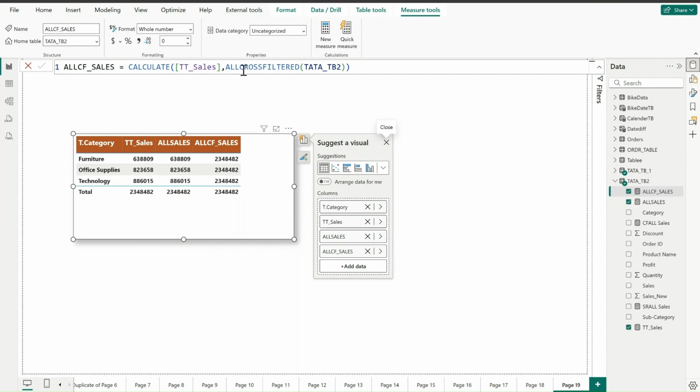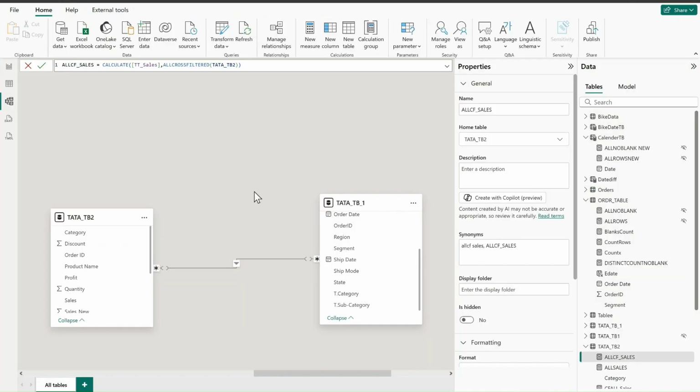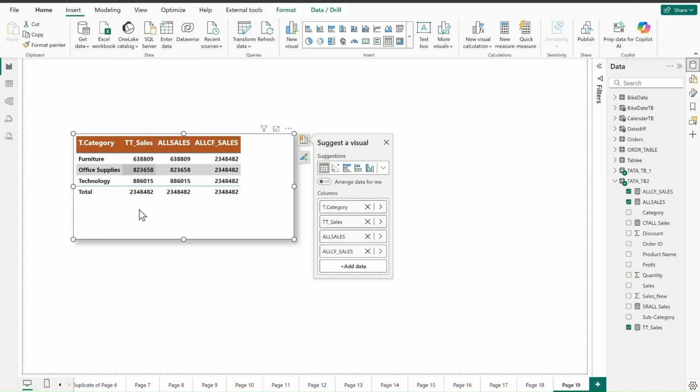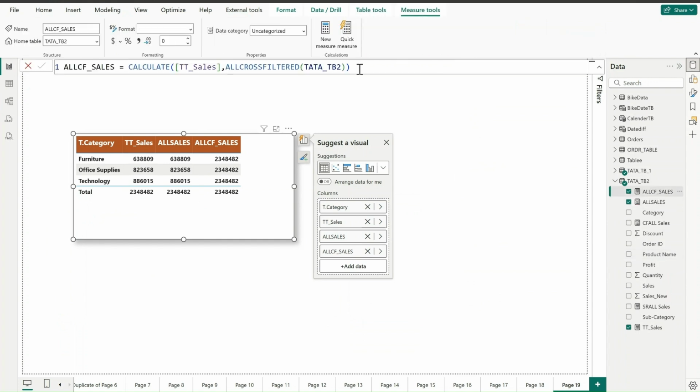So why is ALLCROSSFILTERED so helpful in real time? In a few scenarios, we need to forcefully build a many to many relationship between the two tables because of some tough requirements from the client. In that case, if we want to calculate this kind of percentage of grand total, ALLCROSSFILTERED is so helpful. So this is all about ALLCROSSFILTERED.